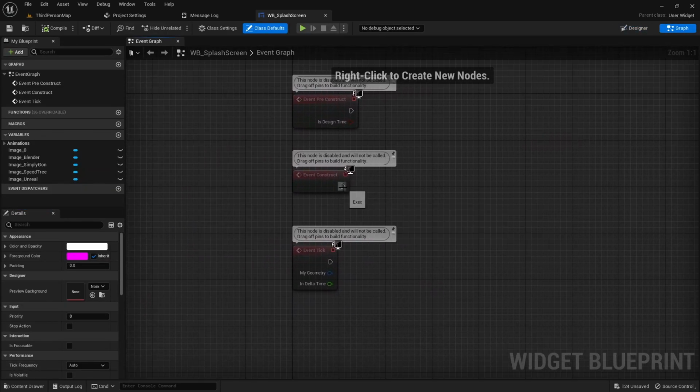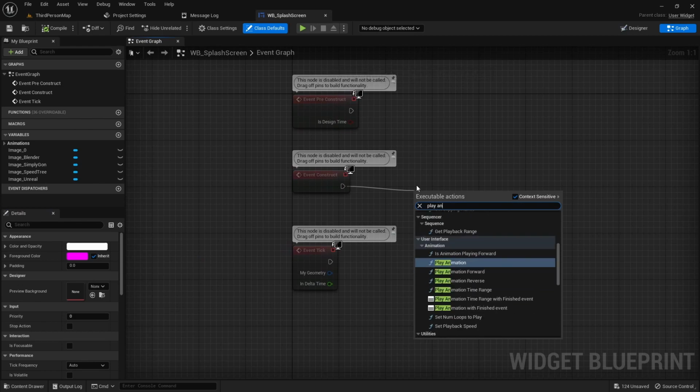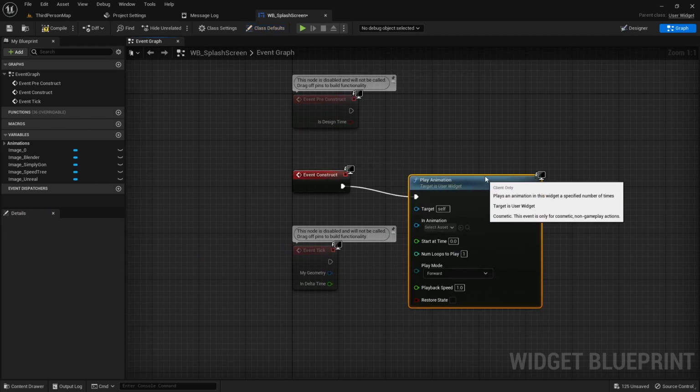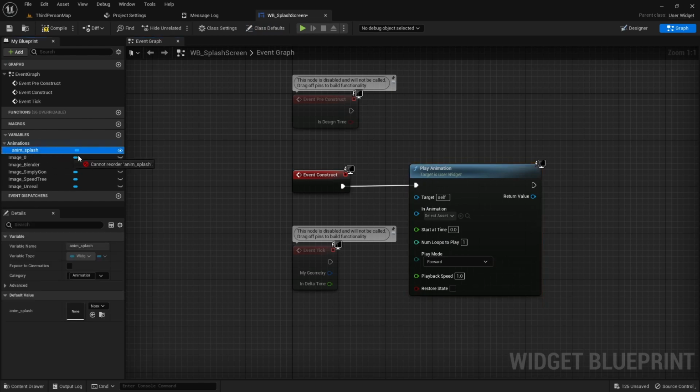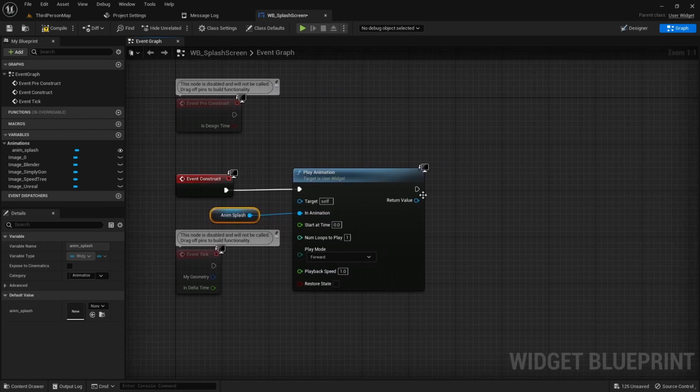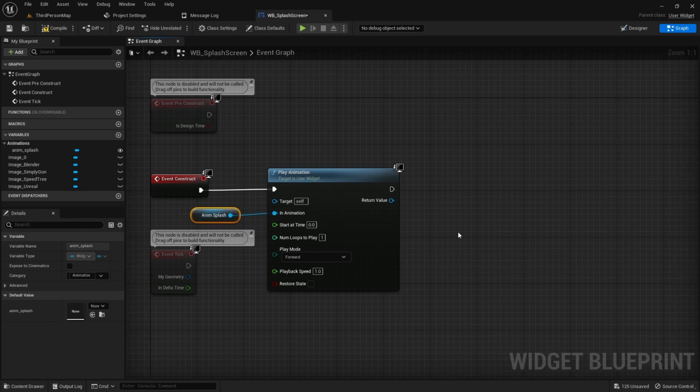So under the construction, we can just simply play animation. We can expand out our animation variables and grab our anim splash, do a get, and then plug in the animation here. And when you're drawing widgets, it's going to be the same type of setup.